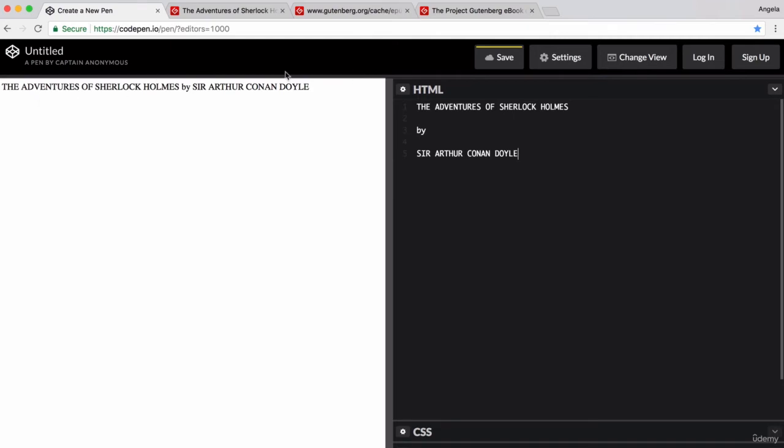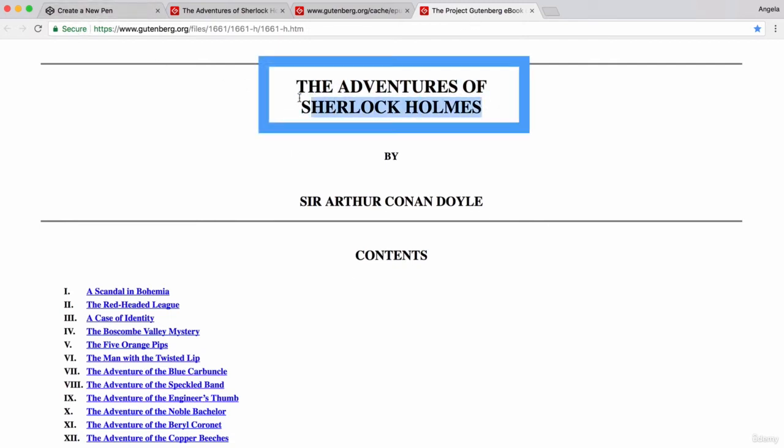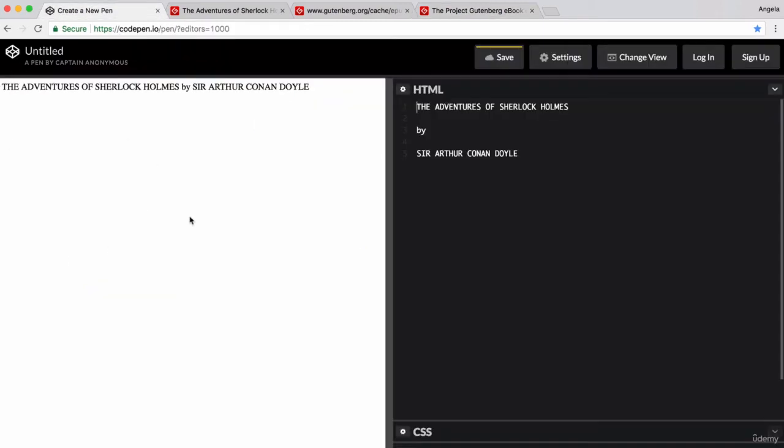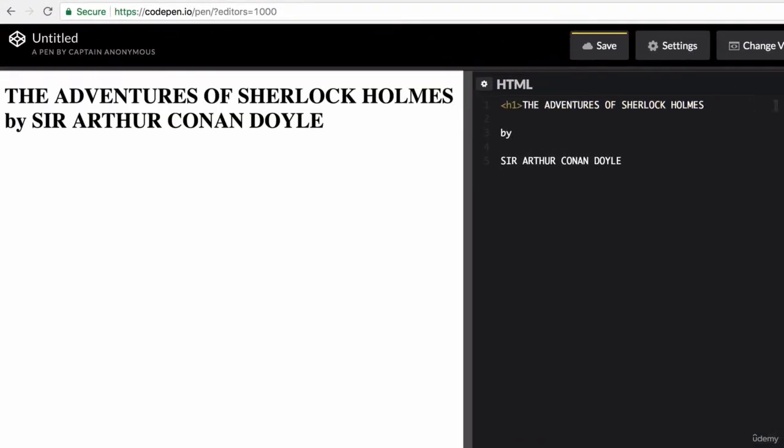And in order for this to start looking like this, we're going to start adding a little bit of HTML. So the first thing we can see is that this is the largest heading on the page. So we can make our website look like that also by adding an H1 tag into our HTML. So the tags start with angular brackets and end with angular brackets, and in the middle is the type of element or the type of tag you want to use.